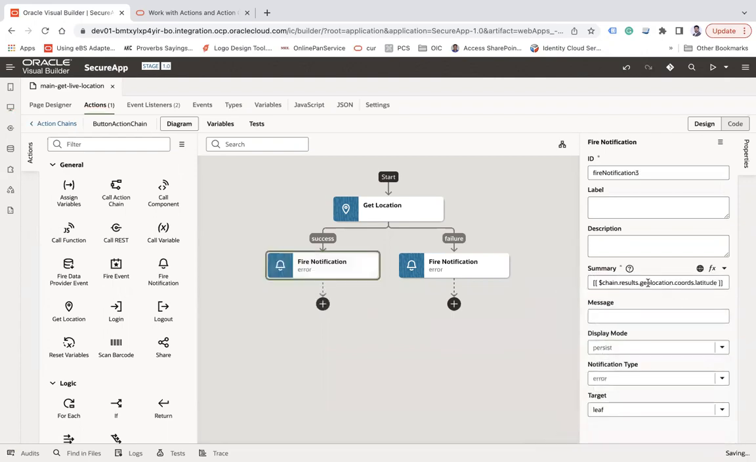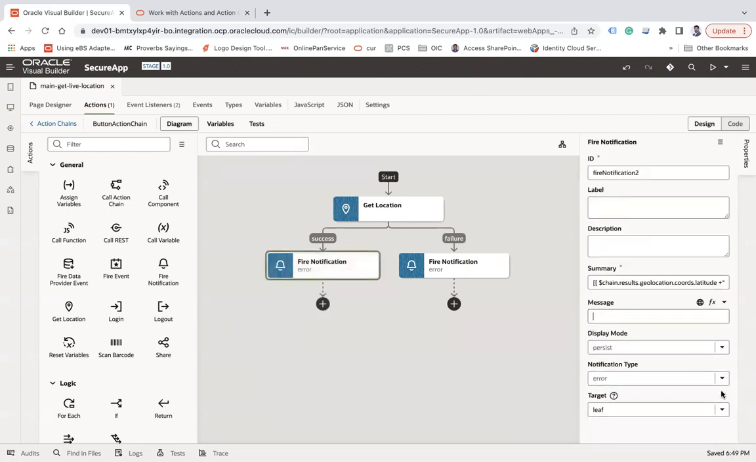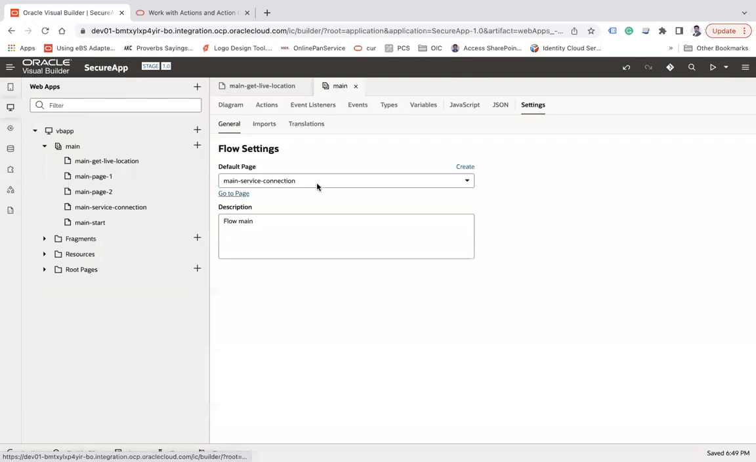Okay, so I'll use this latitude, plus longitude. Fine, let's say the notification type is simply info. Let me try to run this page and see how it works now. Let's run this page and see what I get.